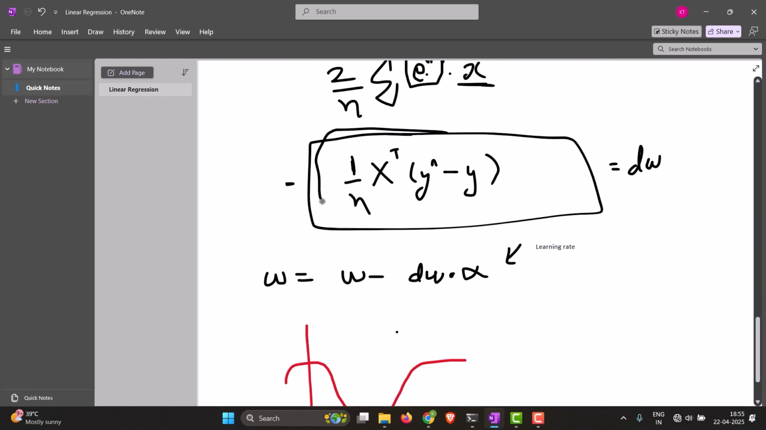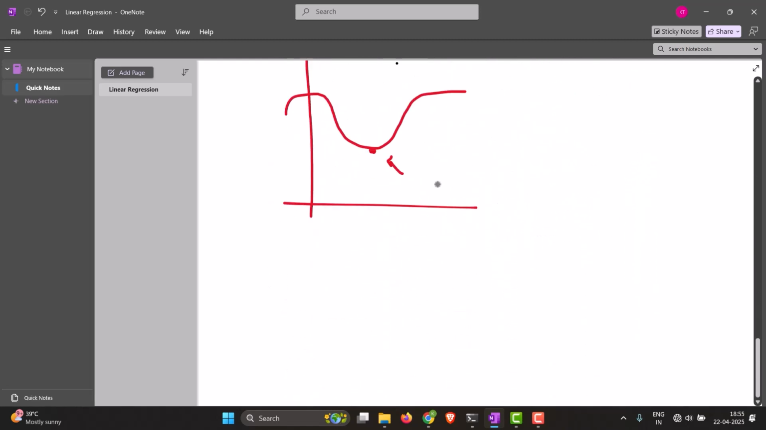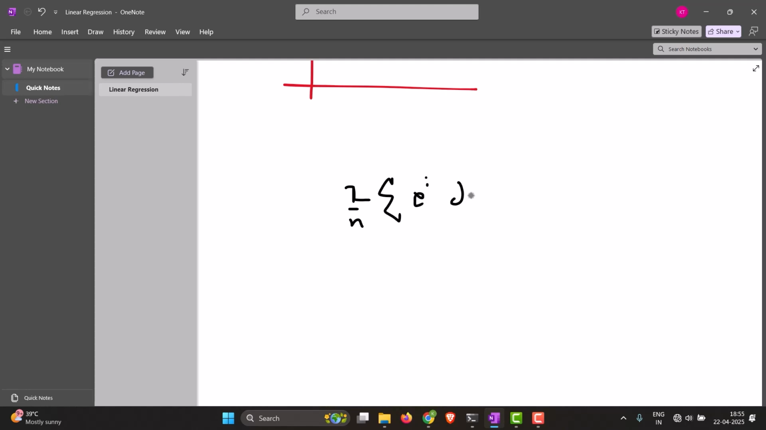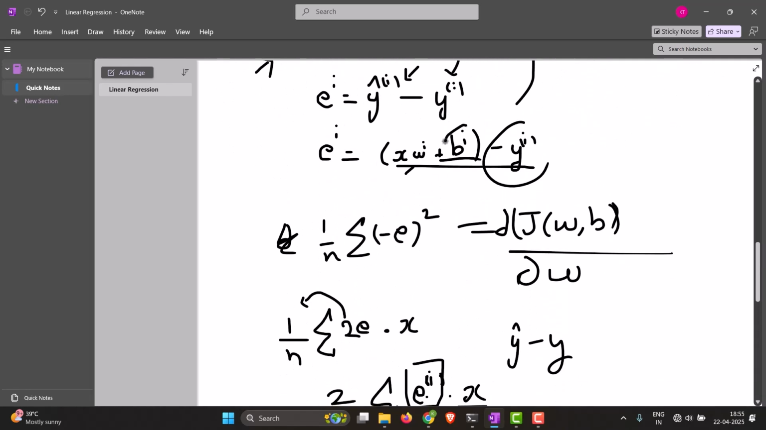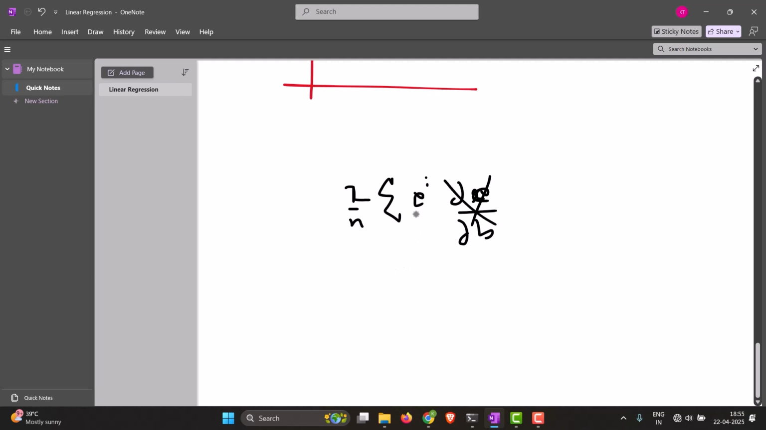Okay, so this is what you get for the weights. Similarly, we'll also do this for the biases. So even for the bias, we still get 2 upon n, and the summation of e of i, and then the partial derivative of the error with respect to b this time. So what is x e over here? Now this is just this, right? This is a constant. All these are constants, so we just get 0. So this term cancels out, and we just get e of i.